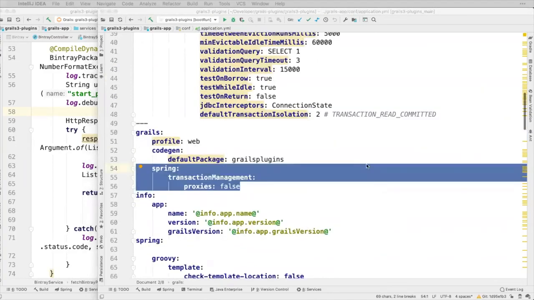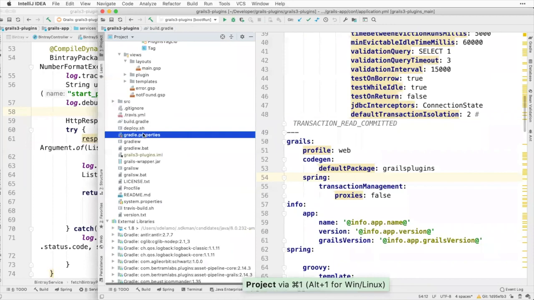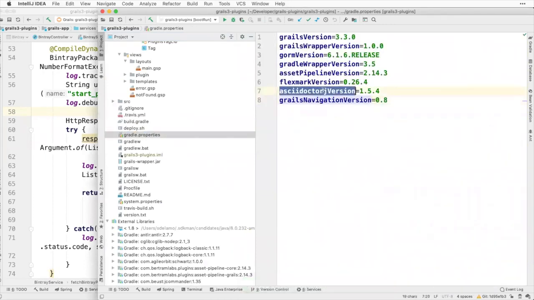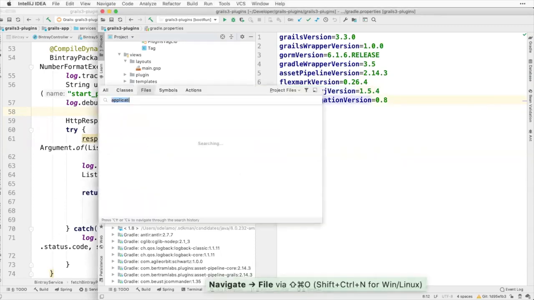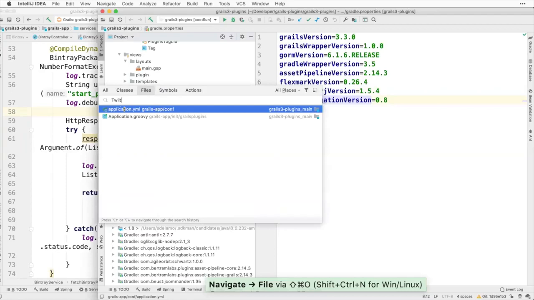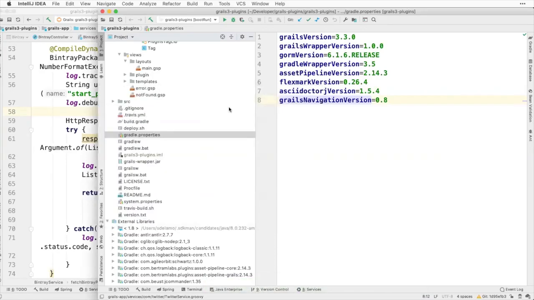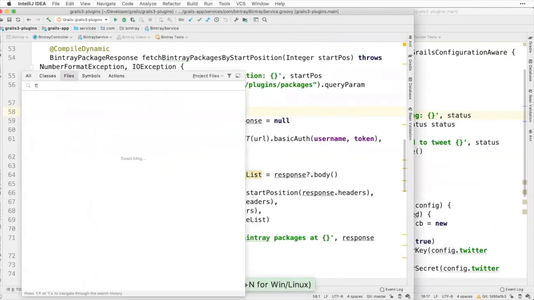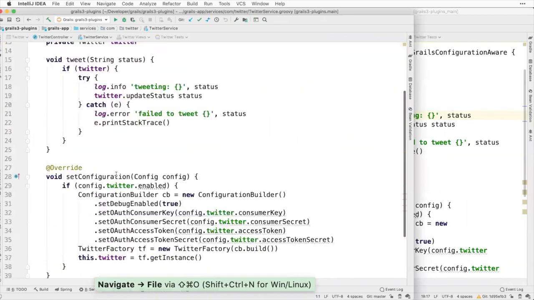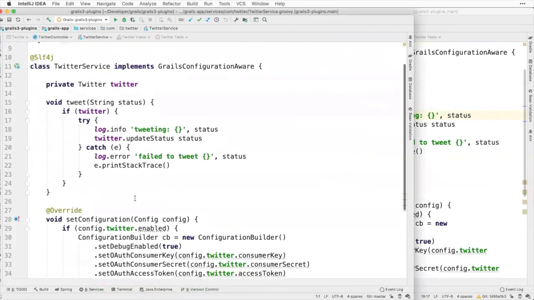I updated a dependency for AsciiDoc. Not really Grails related, but basically this application in particular, when the README file is in AsciiDoc format, renders it as HTML. So I upgraded that. I upgraded the Twitter4J dependency. So this application tweets when there is a new plugin, I believe. Actually, I didn't change this at all, I believe. I just updated the version and nothing broke.